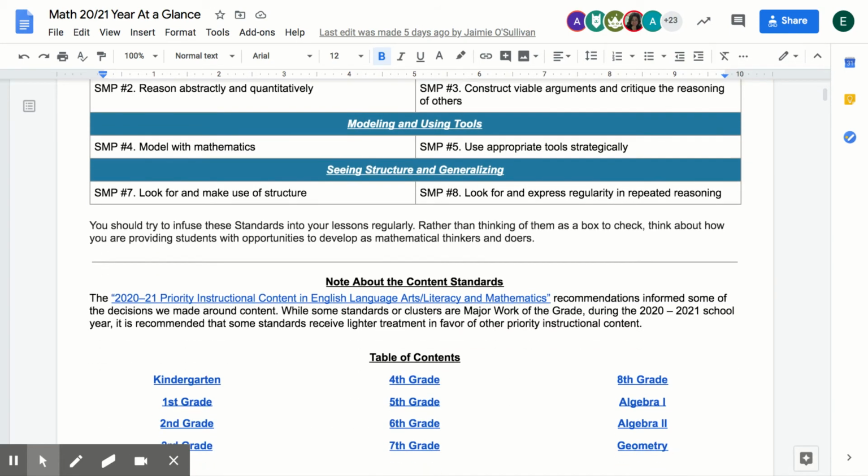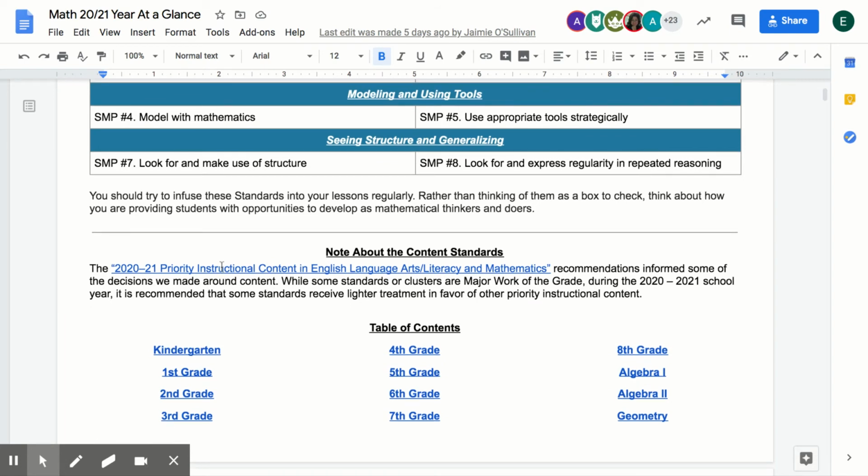When you scroll down a little bit more, you'll come to this link. This link was put out by Achieve the Core, authors of the Common Core. They took into consideration the fact that we were virtual in the spring and that we don't really know what this year looks like. And they made some recommendations about what content to prioritize and deprioritize during the 2021 school year. We highly recommend checking out that document for more details. But also, we just want you to be aware that we took that document into consideration as we laid out the year at a glance.